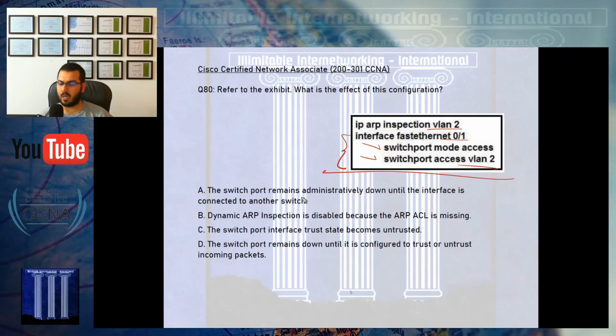This has nothing to do with ARP inspection, and switch ports are by default up and operating. DAI, dynamic ARP inspection, is disabled because the ARP access list is missing. Who says the ARP access list is missing? Okay, let's wait. The switch port interface trust state becomes untrusted. Yes, definitely, because it was by default on VLAN 1, and VLAN 1 is trusted because the ARP inspection was only for VLAN 2, and once you enable ARP inspection on VLAN X, all the access interfaces for this VLAN will be untrusted. Then you will need to re-trust them again manually.